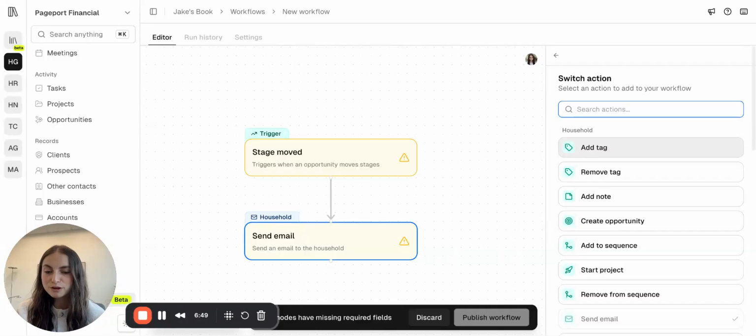So there's a lot to play around with pipelines, with opportunities, and workflow automations. And of course, if you have questions, reach out. We're always happy to help.